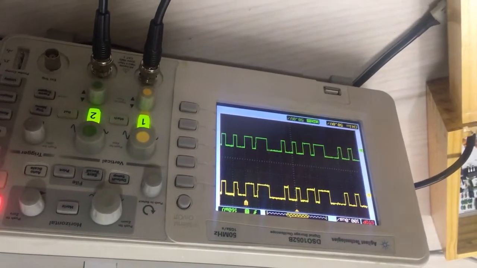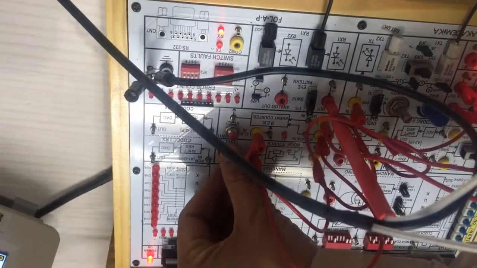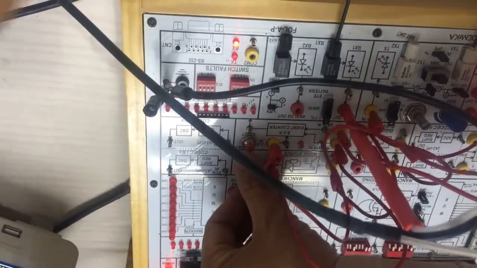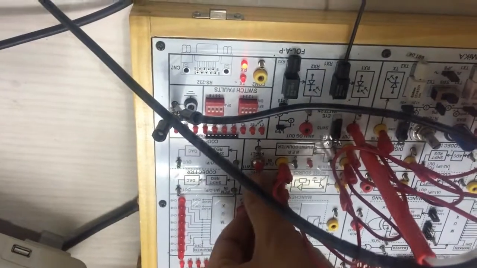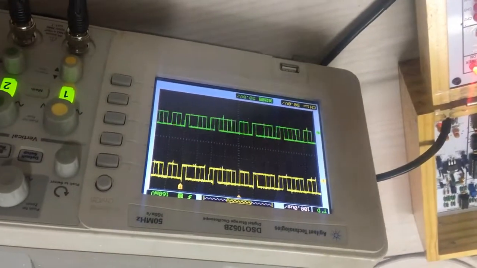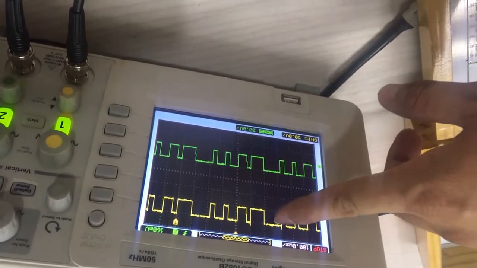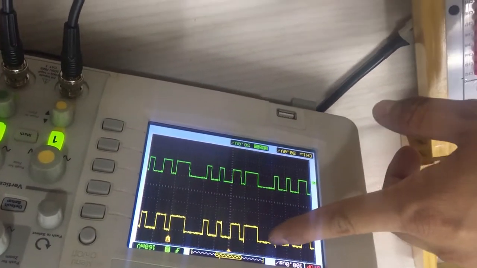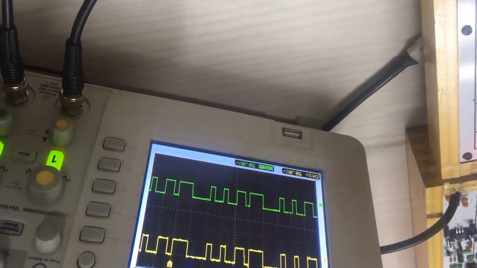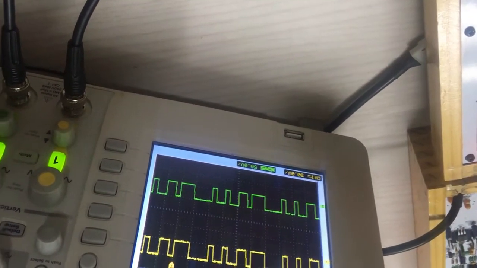Now just see, if I increase the noise level and analyze it on screen, then you can see some noise is added to it over here. Let me show you again.